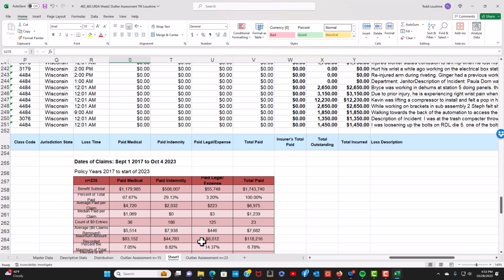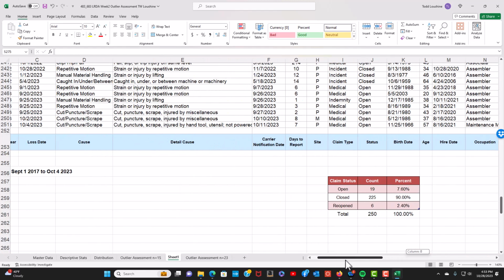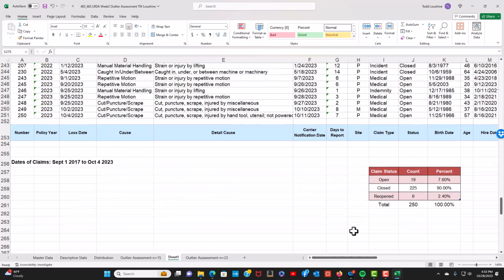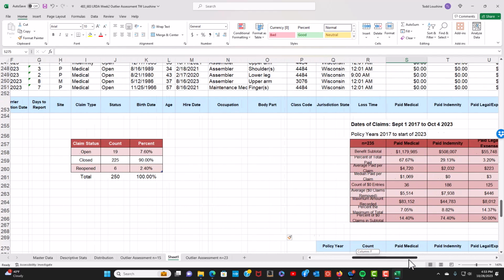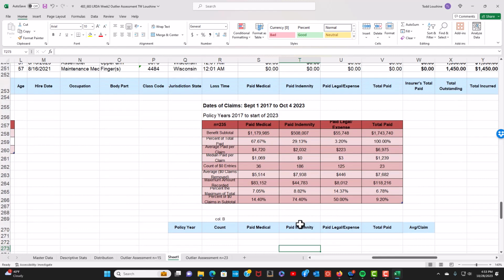So the policy year, let's see, where is that? Policy year is under column B. The count will be column B. And this is just me trying to do a little bit of, I don't know, what do you want to call it? Just kind of showing you where things are. This is column S.